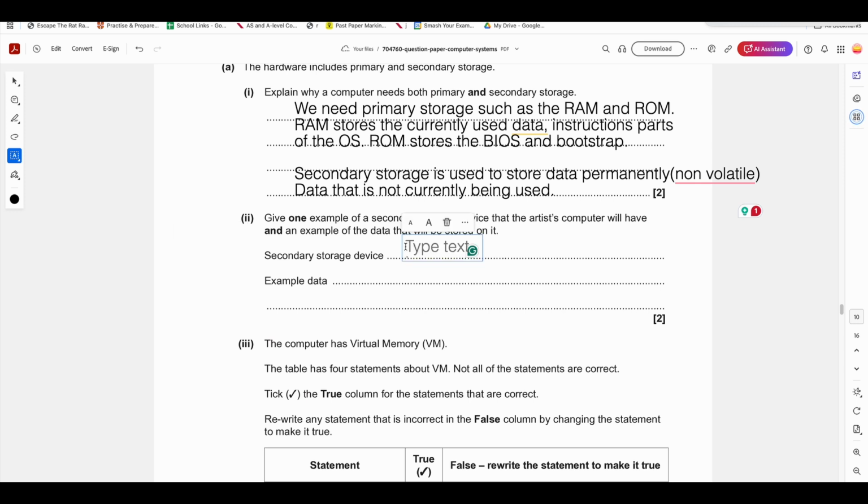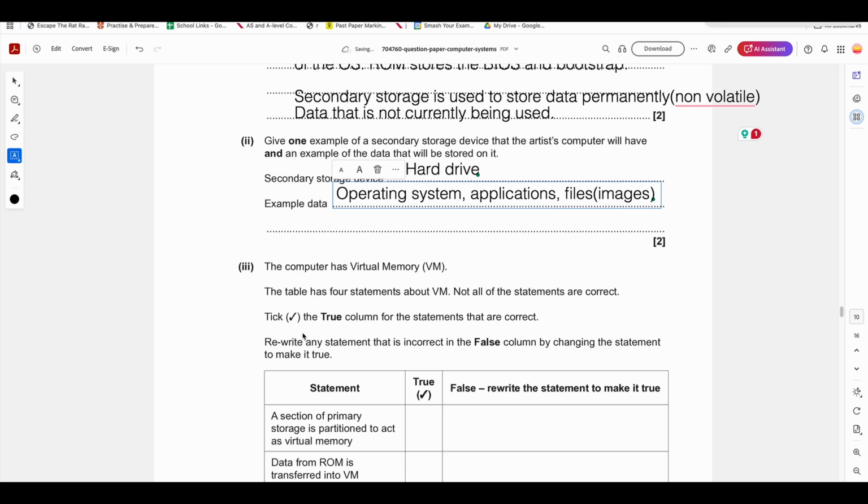Well, I'm guessing they're going to have a hard drive of some sort, whether that's a hard drive or a solid state drive. So I'm just going to put a hard drive down. When you use the term hard drive, we're talking about magnetic hard drives, so we'll leave that. An example of data they might have in there is their operating system, their applications, and their files, in this case their images, because that's what they're working on.